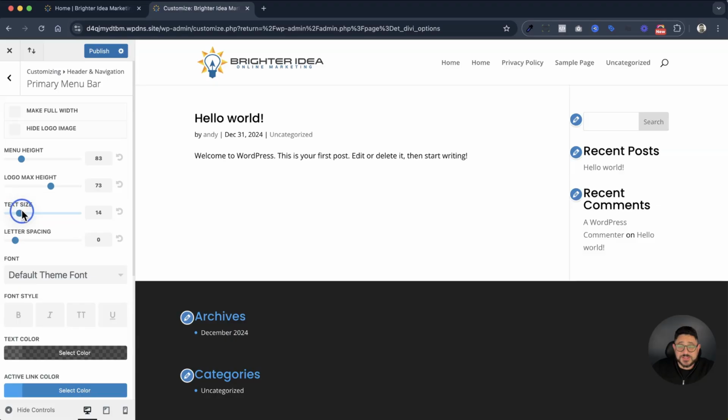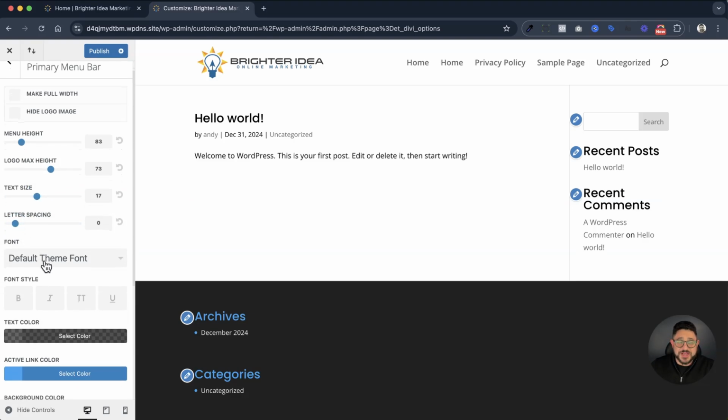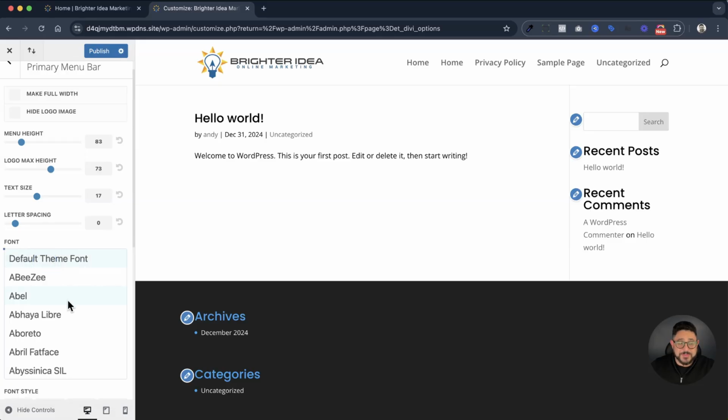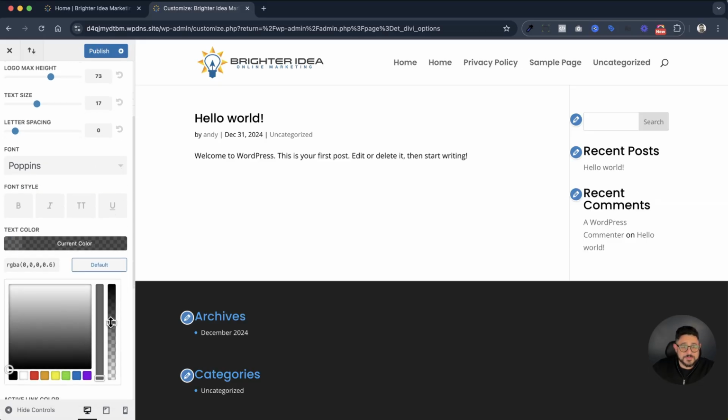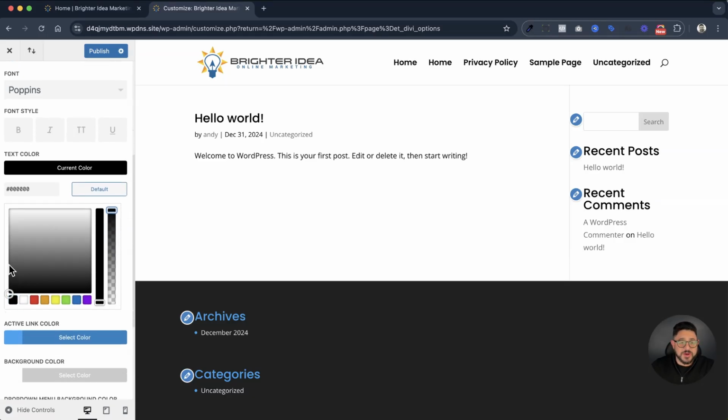I can increase the text size for the menu items, which I'm going to do right now. I'm going to bring those to 18. Actually, I'll bring that to 17. And then I can change the spacing in between the letters. And I can change the font. I'm going to change that also to Poppins. And then I'll choose my text color. In this case, I'm going to go just black. Make sure it has no gradient on it whatsoever.